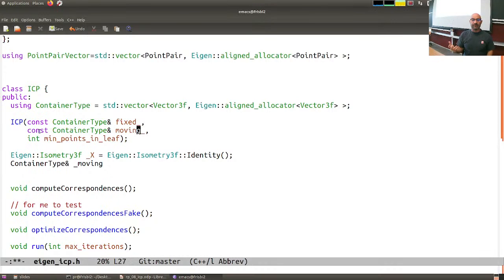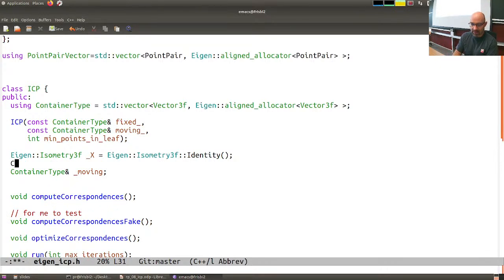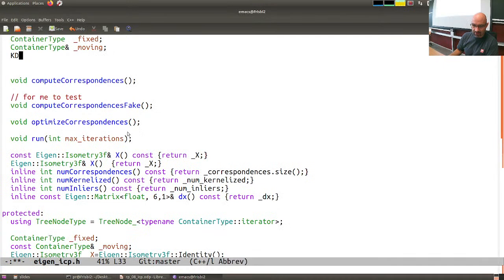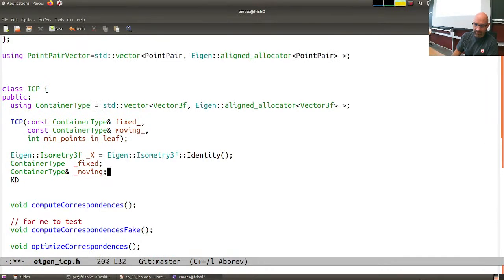And so we can leave it, pass it by reference. So we have container type ampersand moving. Do we agree? And in the constructor, and then KD3. How did I call it? A second, I don't remember anymore. I would declare KD3. Okay. And we have a KD3.